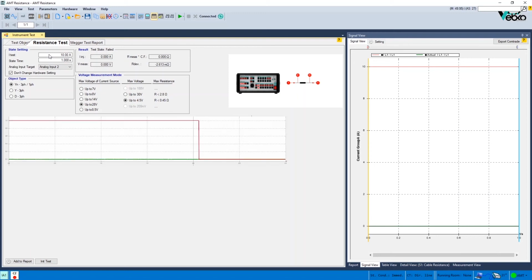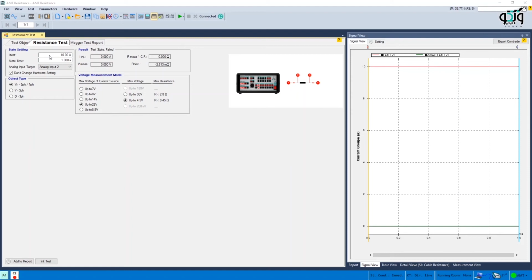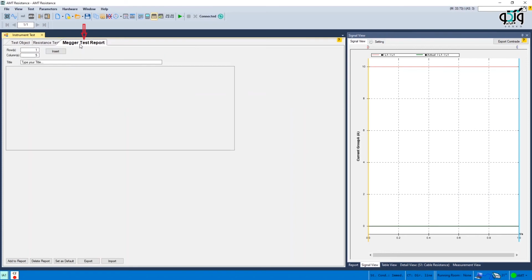Since some users perform a mega test for this equipment and they may need the results in a report, it is possible for them to enter their intended line and column in Megatest Report tab and by selecting Insert, create their needed table, and after inserting the test results and selecting Add to Report, add the information to the output report.